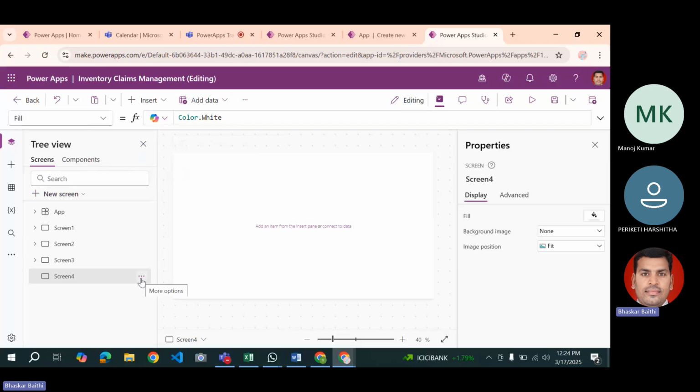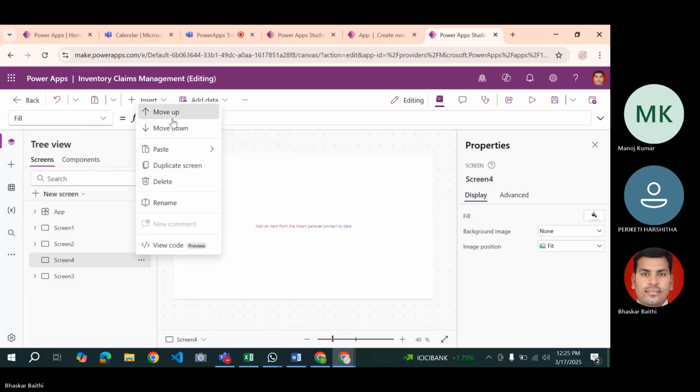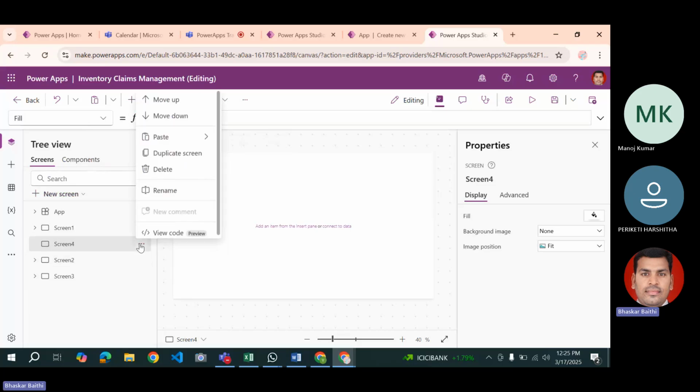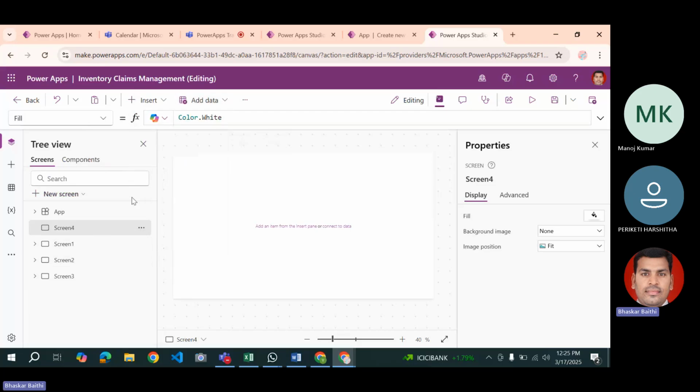You can create the screen, and if you want to move it up, like if you want to open from the starting page, you can move it up. And you can rename the screen. To rename the screen, we have some naming conventions, that is SCN home. SCN means screen, home. This is the home page.